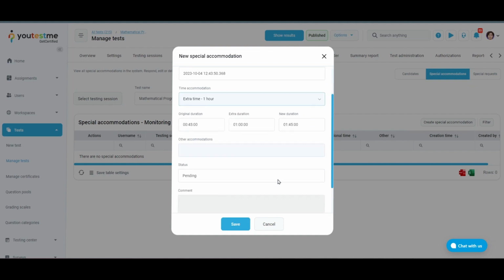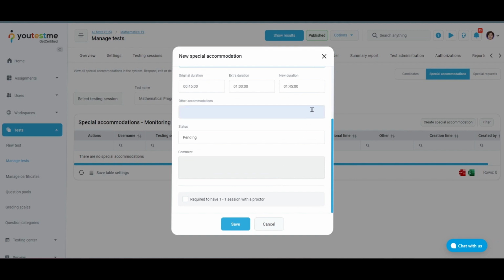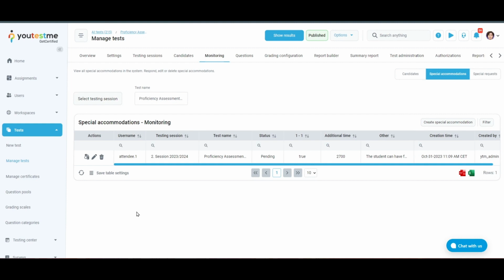The instructor can define other accommodations in free-form text, such as food and drink are allowed during the test. This accommodation will allow the candidate to have a separate session with a proctor who will monitor the entire test-taking process. Click on the button to save the accommodation.